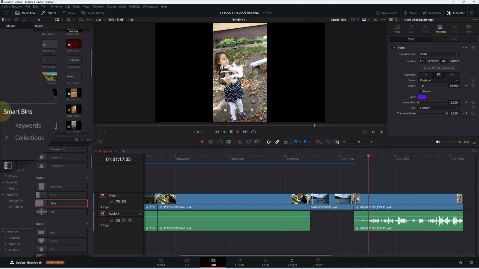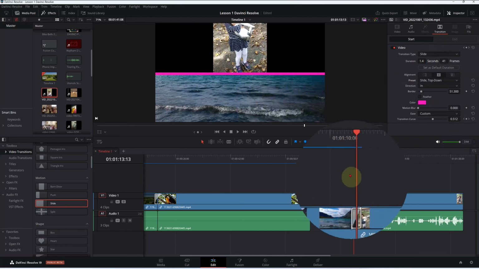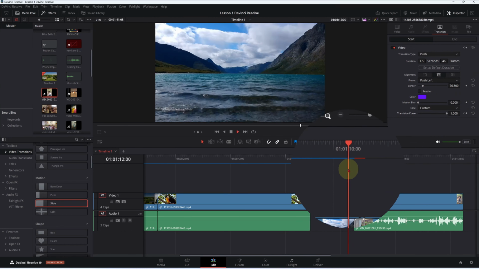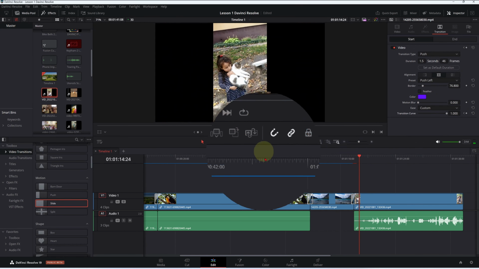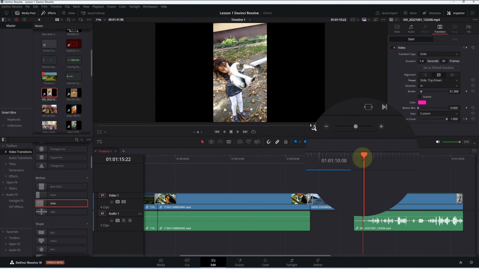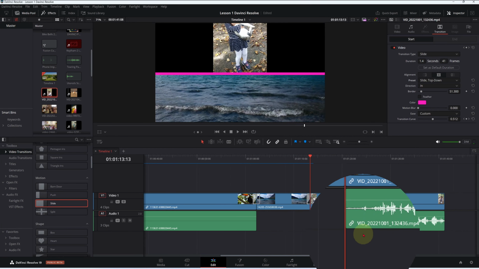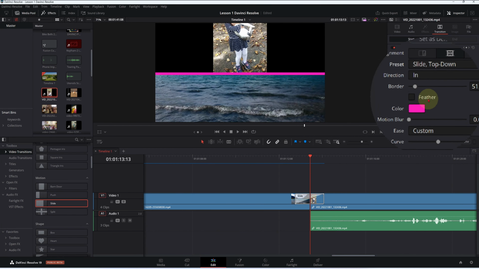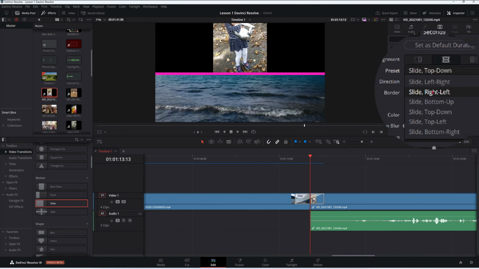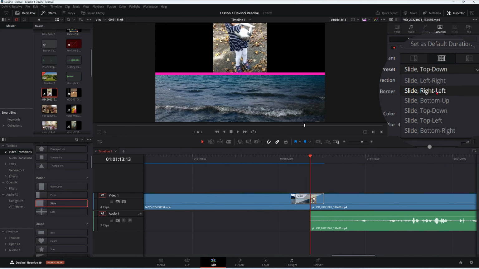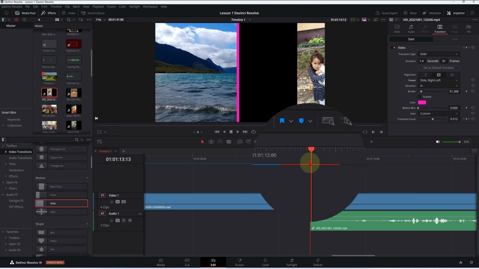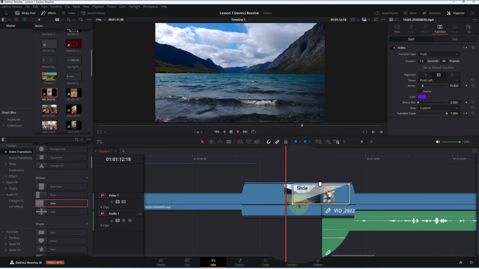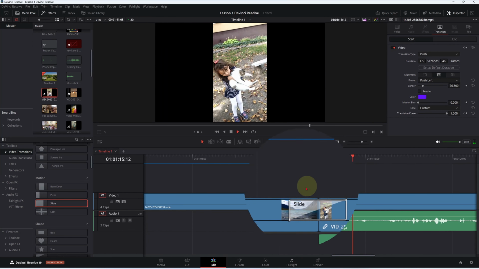You see, actually in the same way. I want to try another one. If you want to use another, you can come here to presets. There is slide top down. It will be slide top down. I want to use some other, like here you can slide right left. It will be right left. You can understand when you play the clips. You see, in this way it's coming.